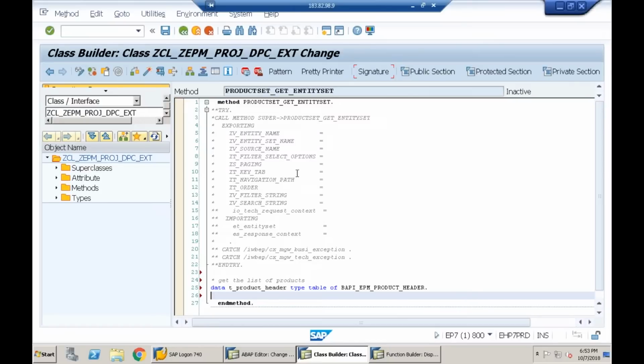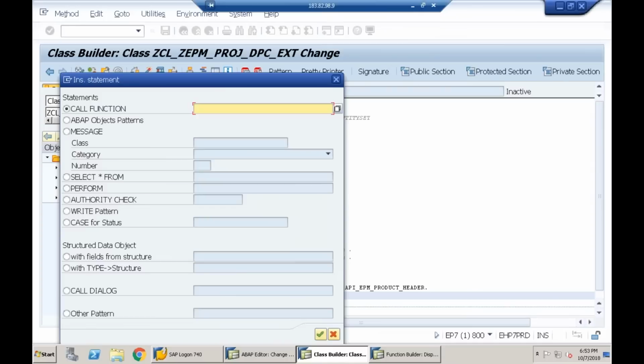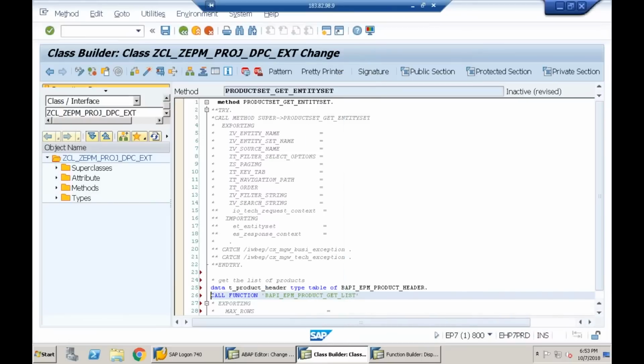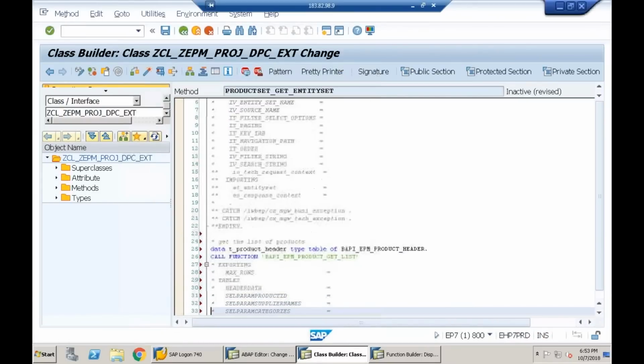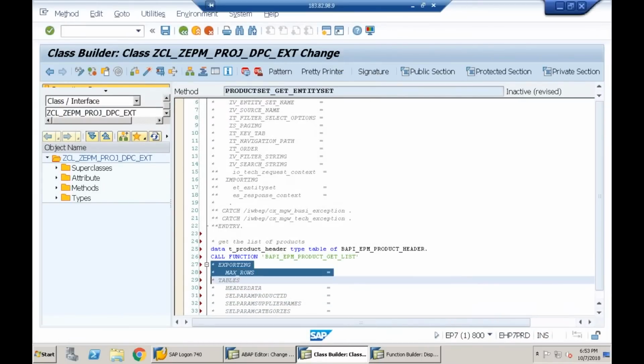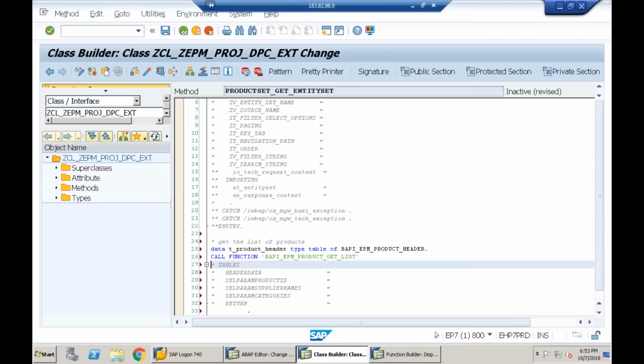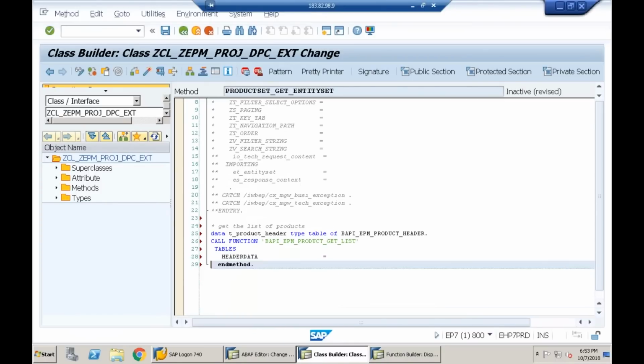Now what you have to do, you have to call the function module now. So I'll go to pattern. What is the function module? BAPI_EPM_PRODUCT_GET_LIST. Okay, I'm calling the function module. So when I call the function module using the pattern, the signature is generated. I'm interested in all the rows, so tables, header data. I'm not interested in other parameters, then leave it.